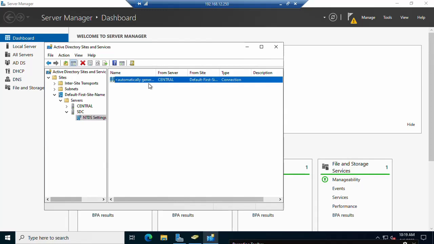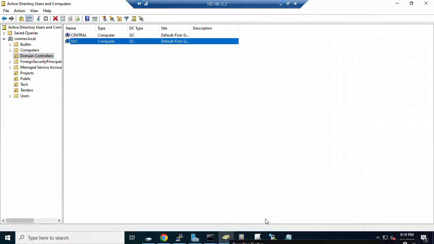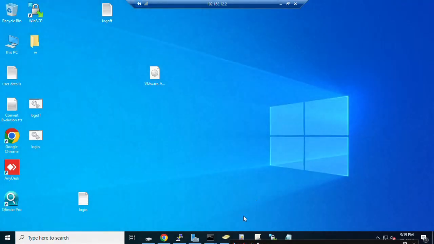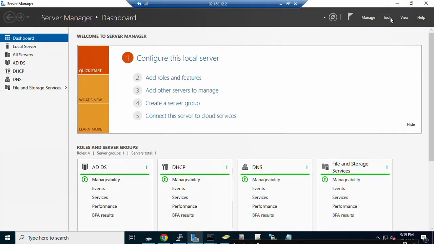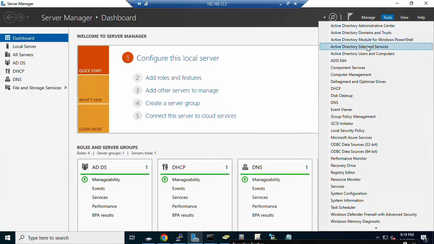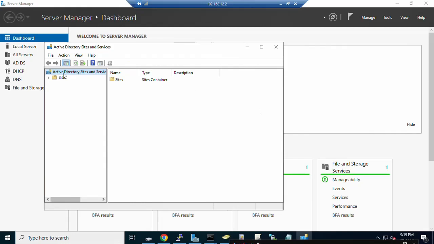The same thing you need to apply on the primary domain controller. You need to go to Active Directory Sites and Services. I will guide you in every single step. First step I will follow this, and the second step, whatever is required, I will follow. Just close that and go to Server Manager. Just maximize and go to Active Directory Sites and Services and expand Sites, Default, Servers, SDC.